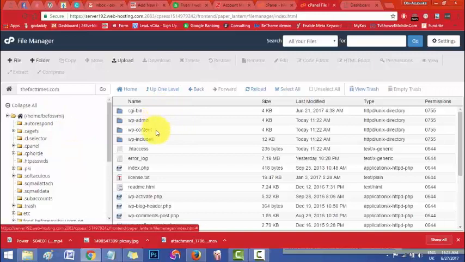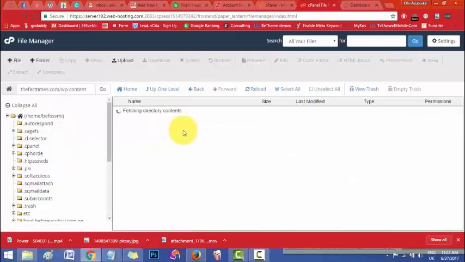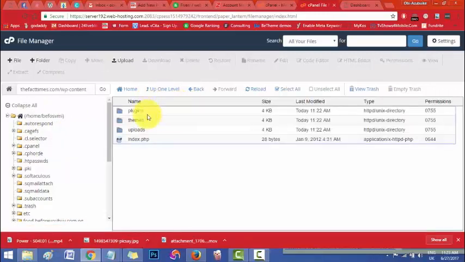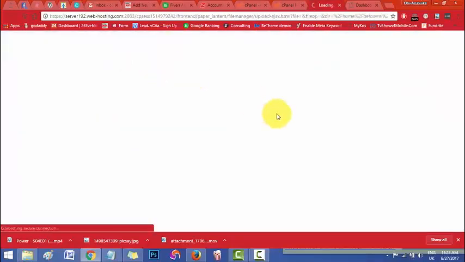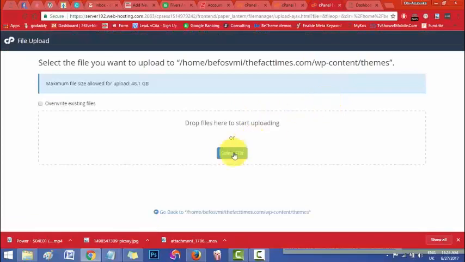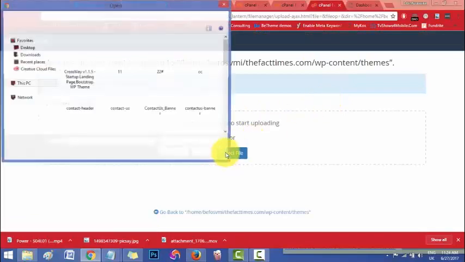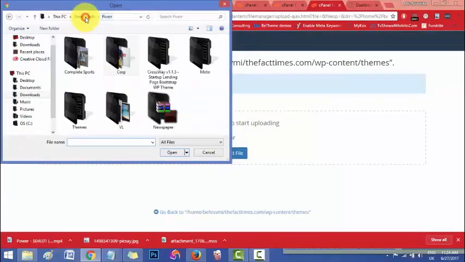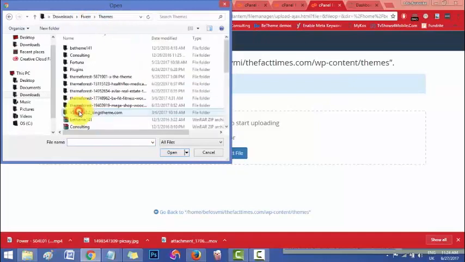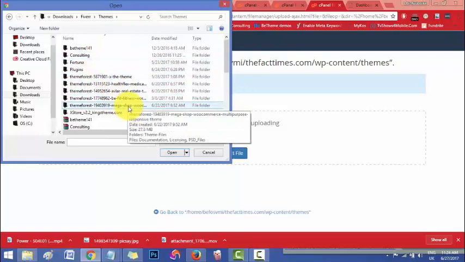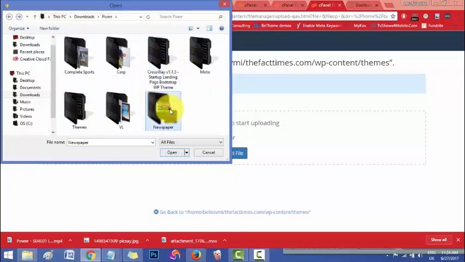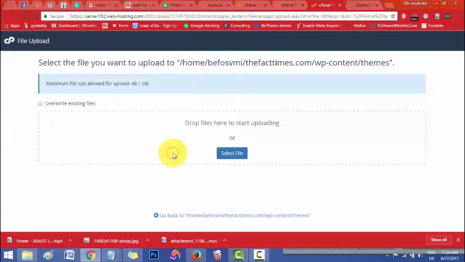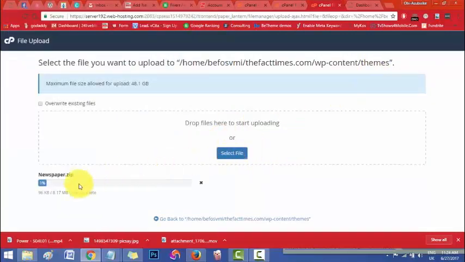So all I need to do is just go into WP-content and upload the theme that I want to use by entering into themes. Click upload, wait for it to come up, click select file, and wait for it to come up, then select the theme that you want to use. It's really that simple. And then all you need to do is look for the theme that you want to use, choose the file.